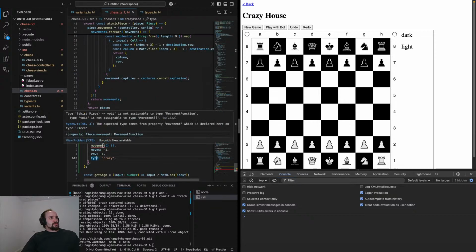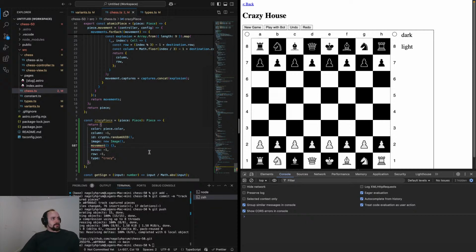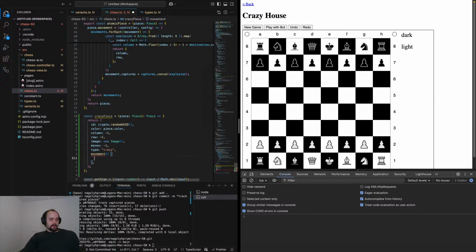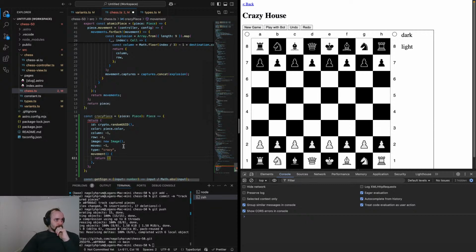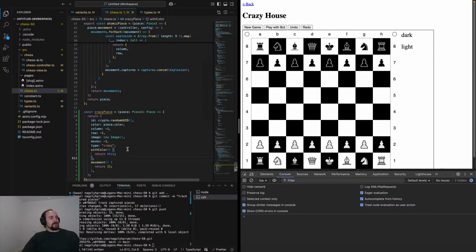And so movement is the complicated part. Let me just order these so that related things are together. I'll just make movement last. I'll just make it return an empty array. I need with color. Return this. Alright, nothing crazy here.